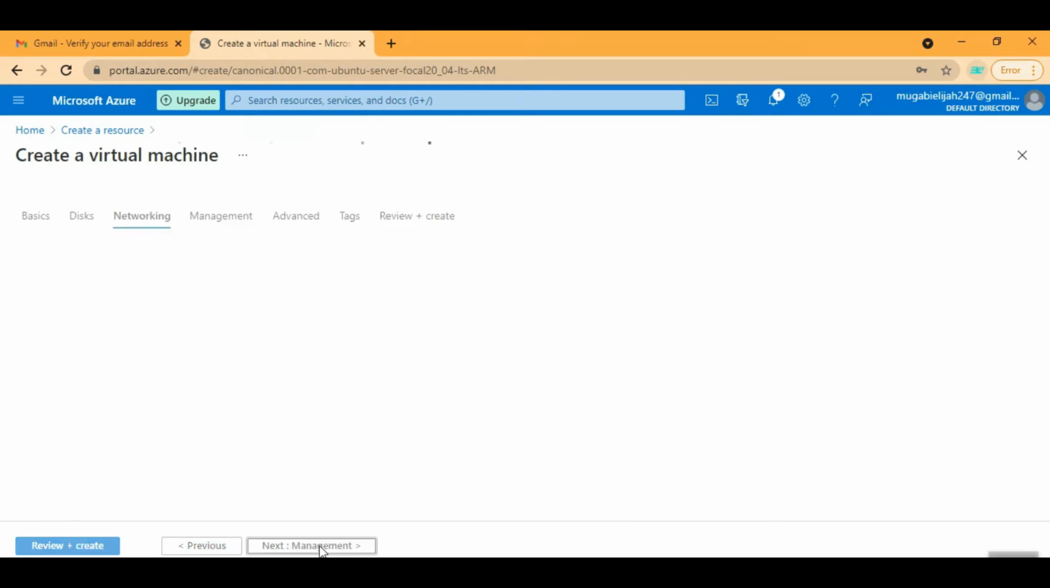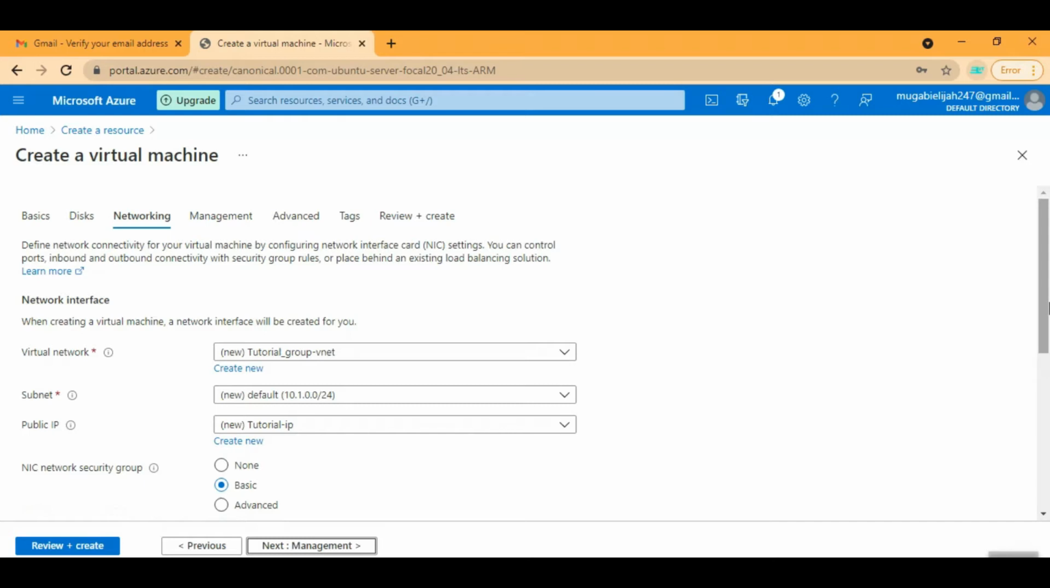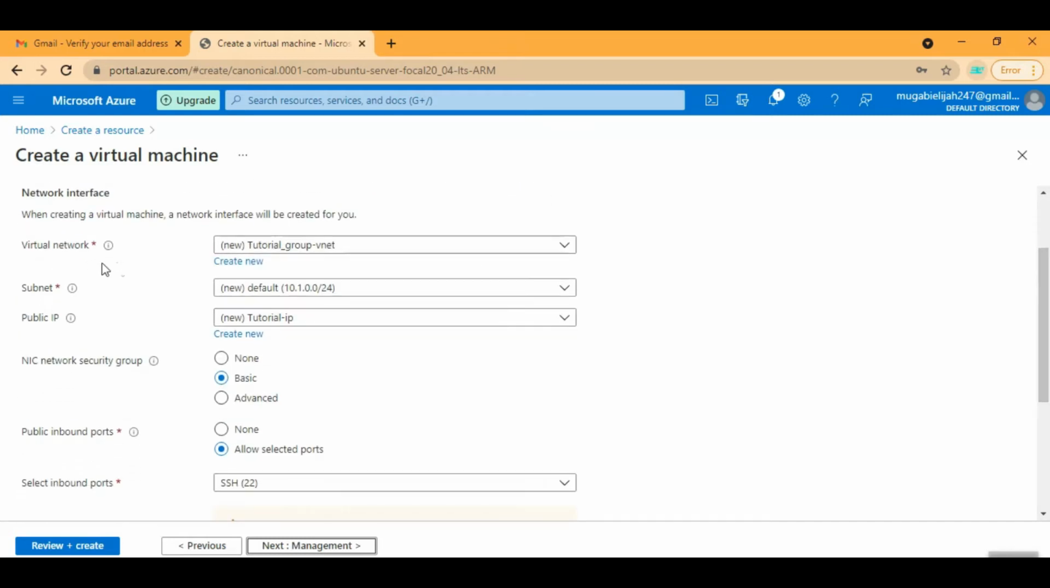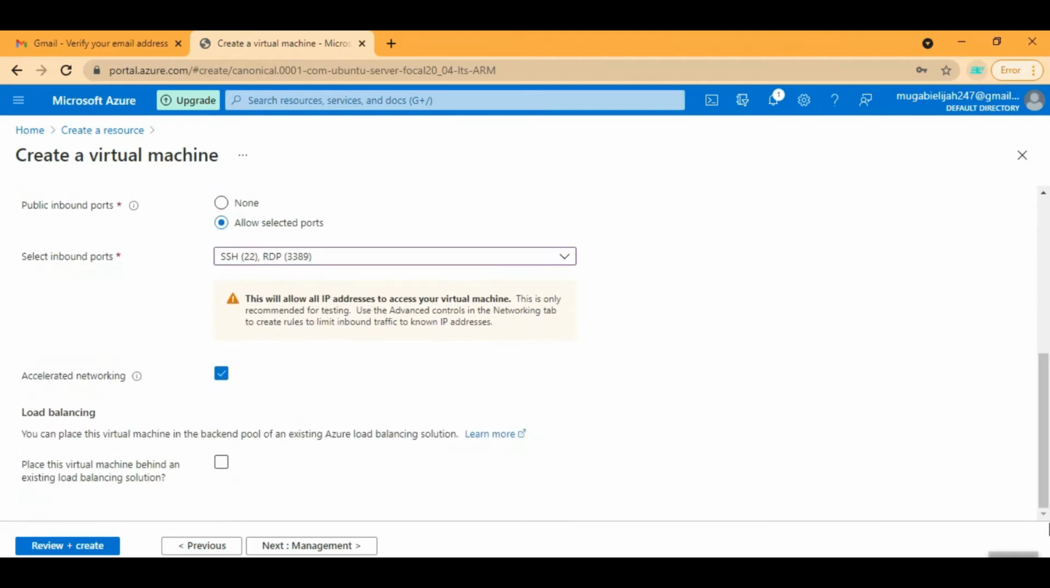Networking. The virtual network, leave it just the way it is. It is already created for you, so you just leave it. Subnet, leave it. Public IP address, leave this one. And here is where we are most interested. Here, select inbound ports. We had selected SSH at port 22, but we can also add another one, which is for RDP. So we are going to select that one for RDP. Now let's continue. Management.